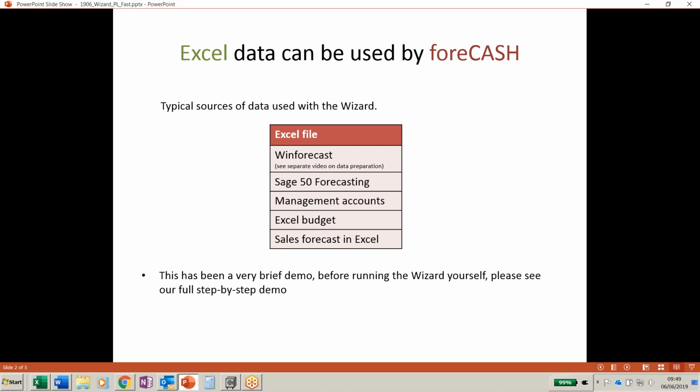Now, this has been a very brief demo, and before running the wizard yourself, we suggest you watch our full step-by-step demo.